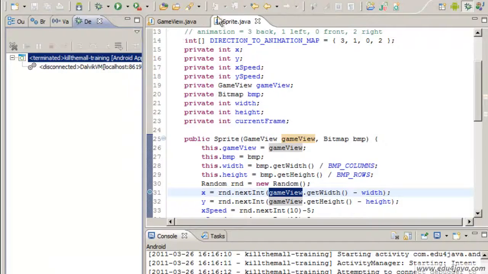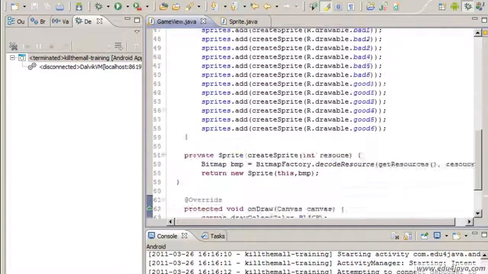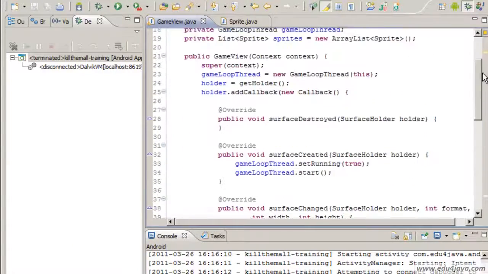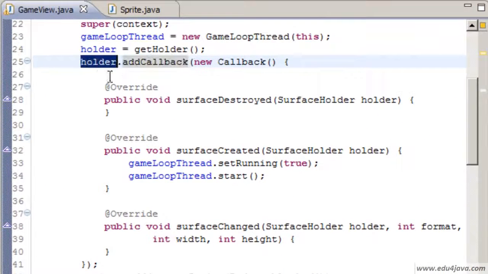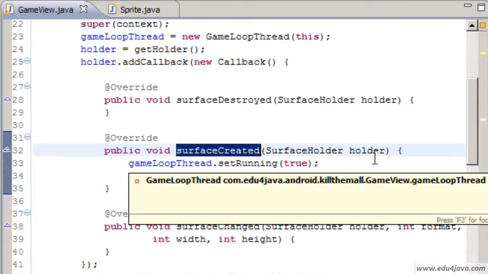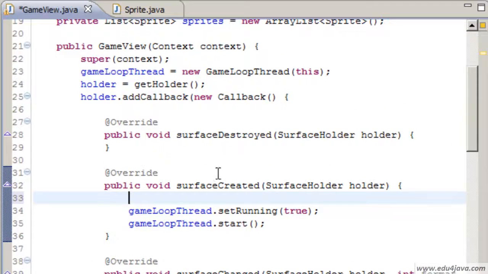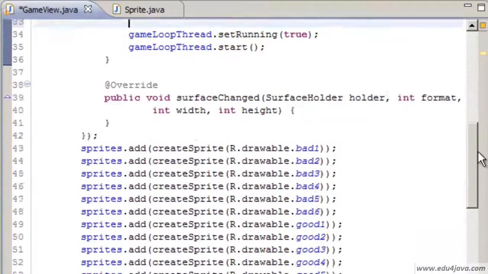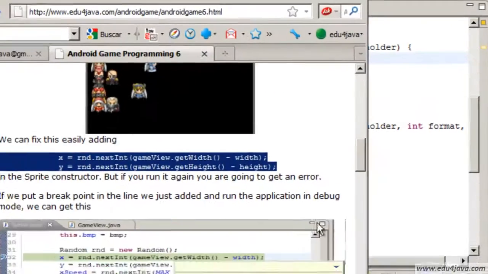If you remember, let's stop this. If you remember, when we did the first tutorial in the game loop, we put a callback listener to the holder. This calls surfaceCreated when the view is created. When the view is created, the holder calls us and tells us that the view is created. This would be the moment to create the sprites because the view is also already created. Instead of creating them in the constructor, we put this here.